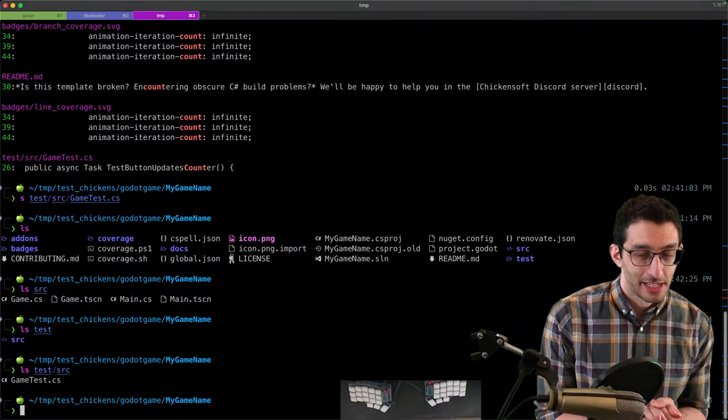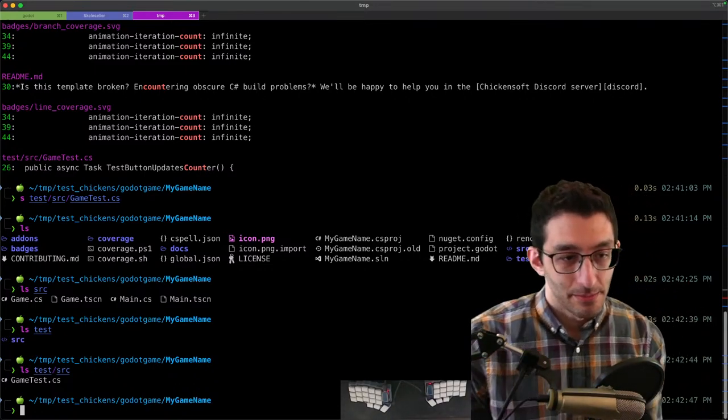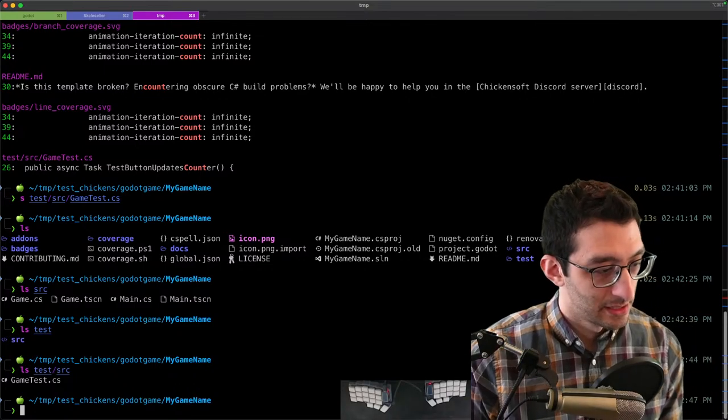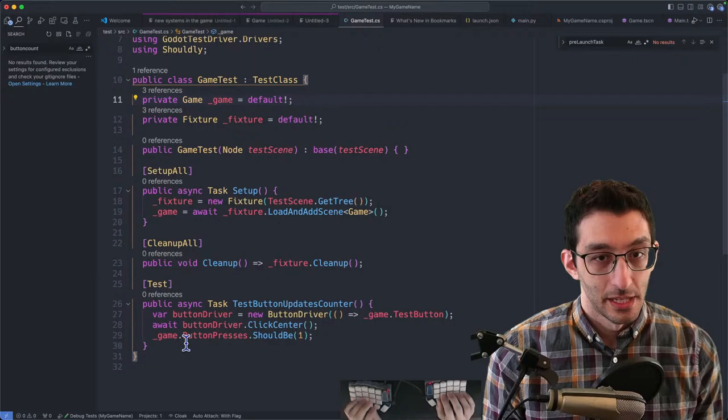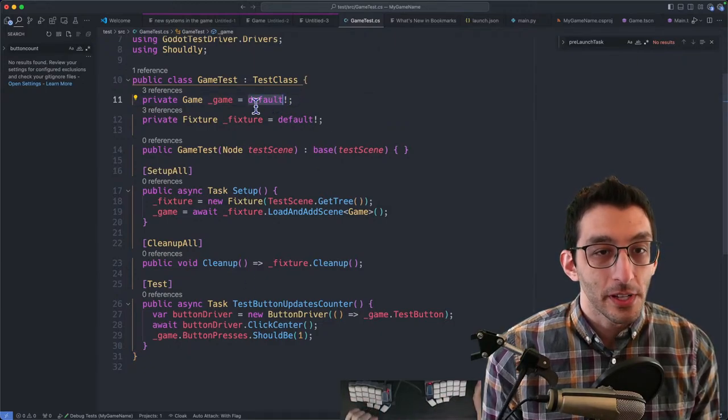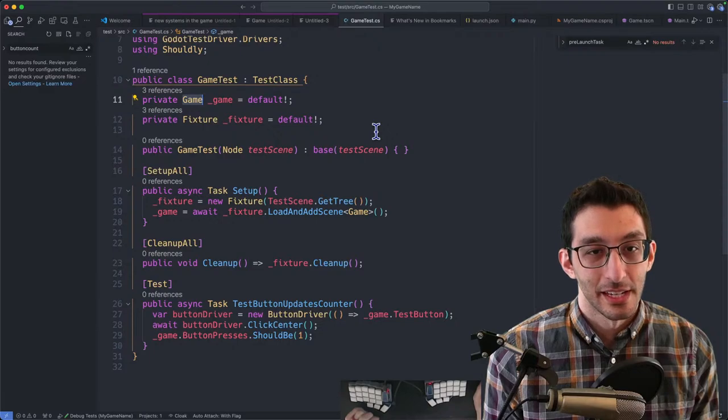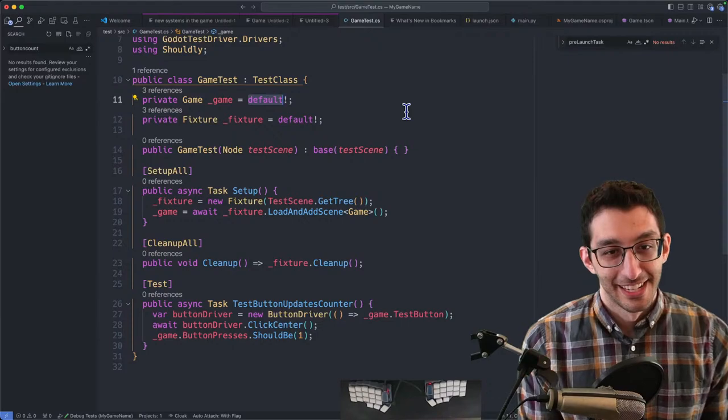Oh man. I don't even plan on. Also, I wouldn't use default, just explicitly type null. Oh, default is the default of the type that you have here? That's very interesting. I didn't know that.